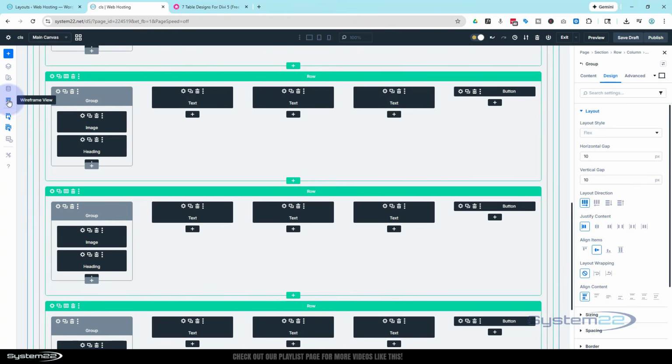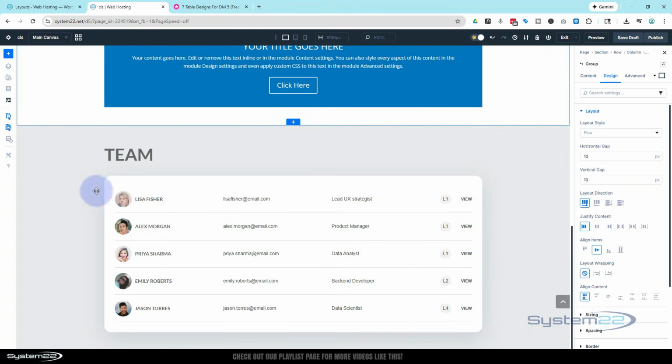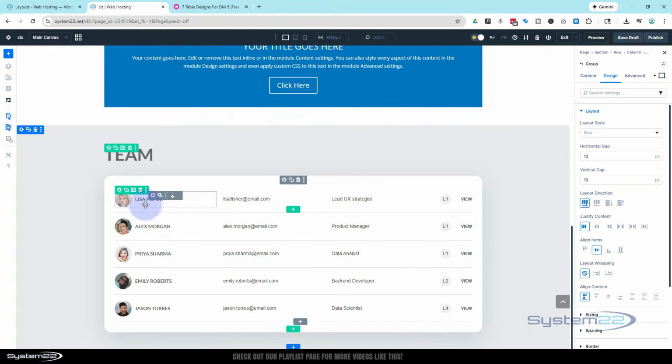This is all very well. Let's go back to the regular site. But of course, you may not have somebody called Lisa Fisher. So these aren't going to do you much good. To edit one, here's the group module, the grey tab. Just going to left click on there.